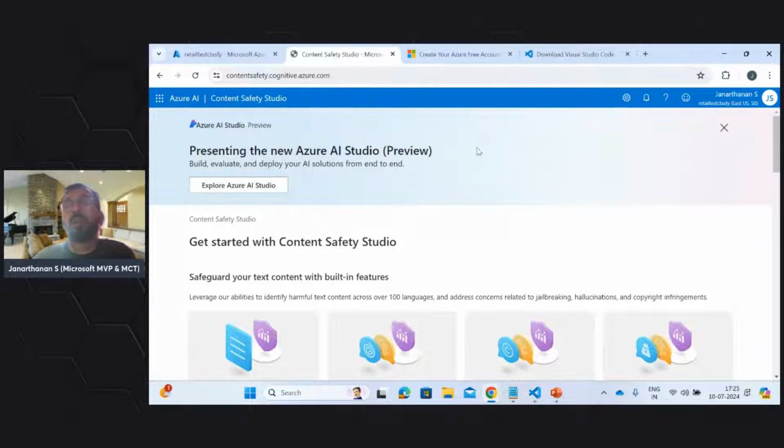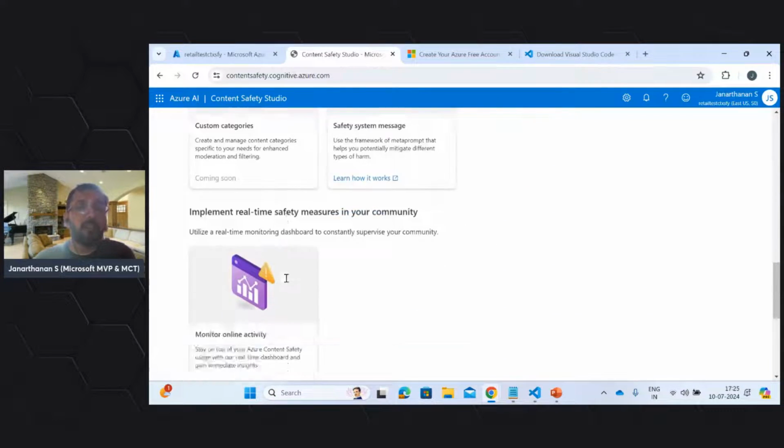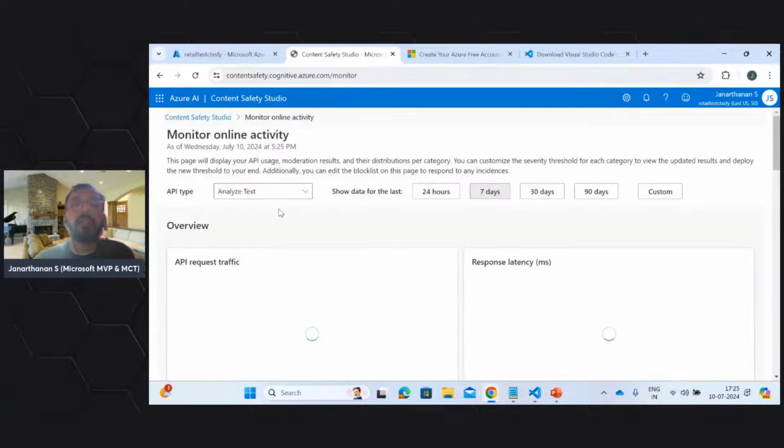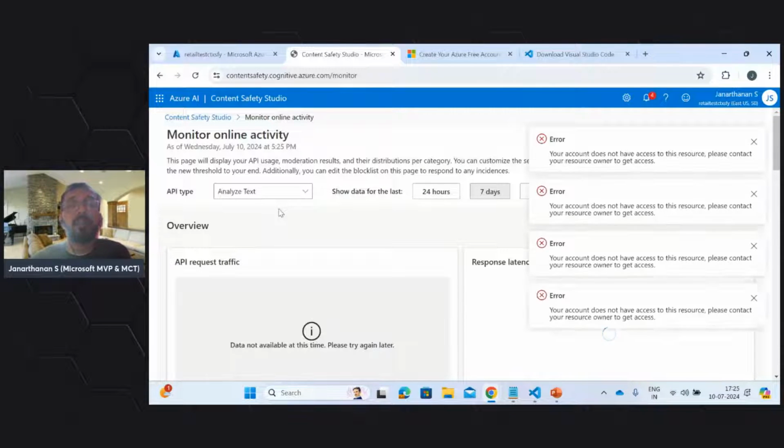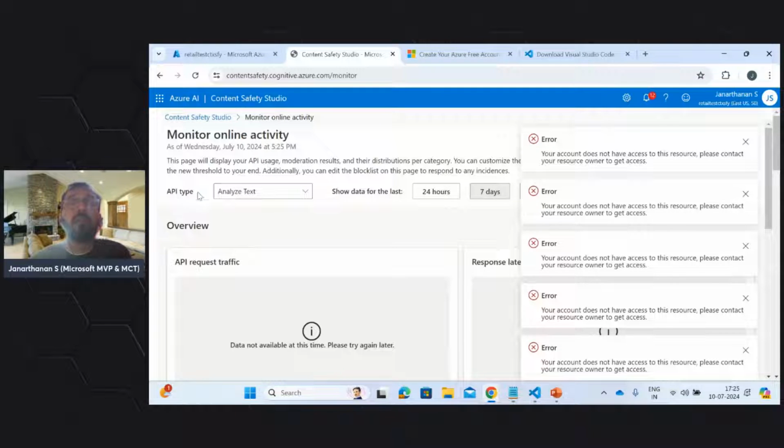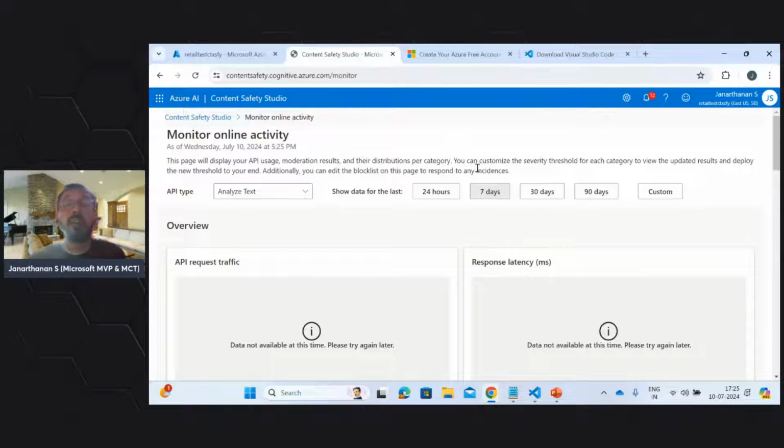Once this type of prompts are done, we'll go to monitor online activity. There is an option called monitor online activity. In this, you will have different API types like analyze text, analyze image, or multi-modal. You will be able to analyze the data for 24 hours, 7 days, 30 days, 90 days, or a custom number of days. You can monitor it. This particular Content Safety Studio feature is still in its updating phase, so this option is not available at this time. It will be available in another day's time when the Content Safety Studio is up.